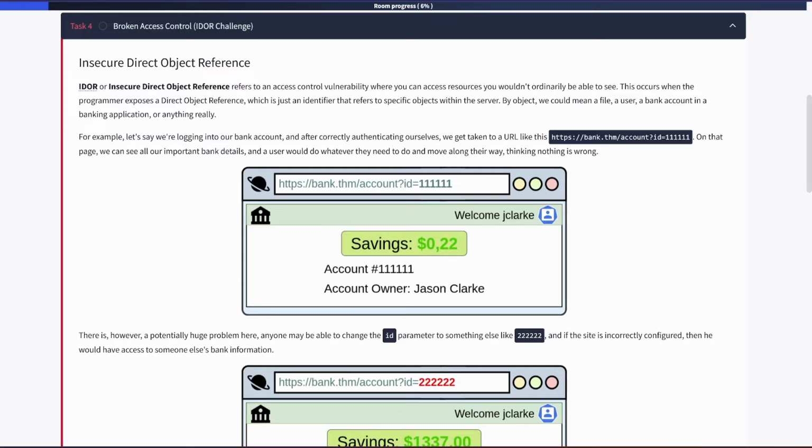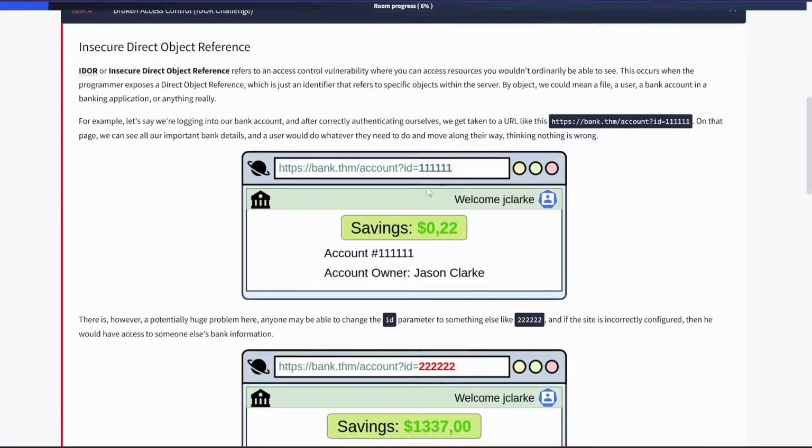Okay, so this is going to talk specifically about insecure direct object reference. So I'm going to real quickly try to sum this up, and then we'll actually do the example. So basically, if you look here, there's this URL, and it says ID 111111. And so that's a direct reference to the ID of this account. That's how this is being identified. We can see the account number and it's right there in ID.